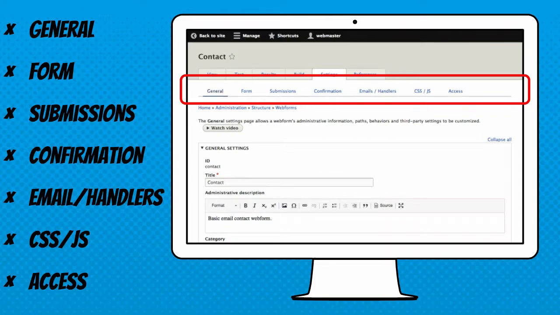Then you get into your form setting, little nuances like validation logic, how you want that to work. And then you have your submissions coming through, how you're managing those. And when someone finally submits the form, it gets into a confirmation page or a redirect. And then we've talked about emails and handlers. And then you can also inject custom CSS and JavaScript into your form, which I am going to demo. And you can also, once again, have full access controls to your form to decide who can submit the form, who can view the submissions, who can update their own submission, all the different attributes on who can get to that form.